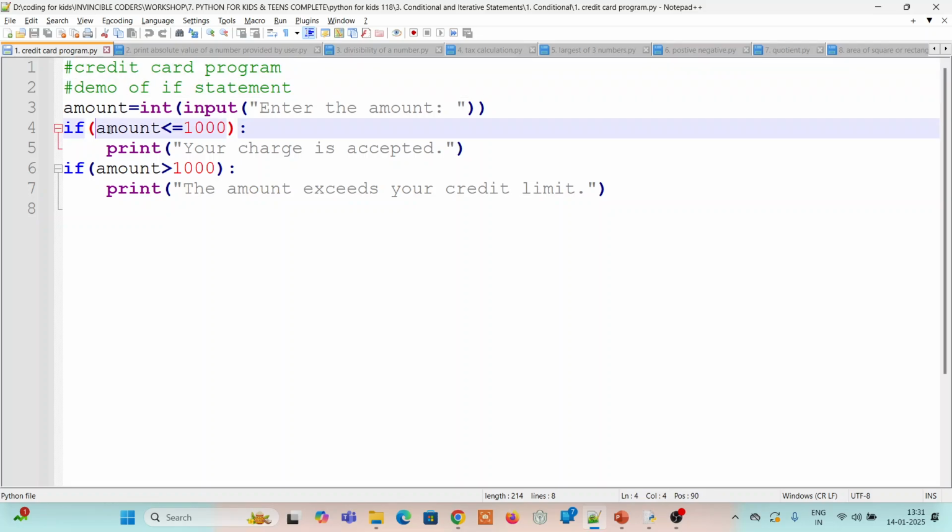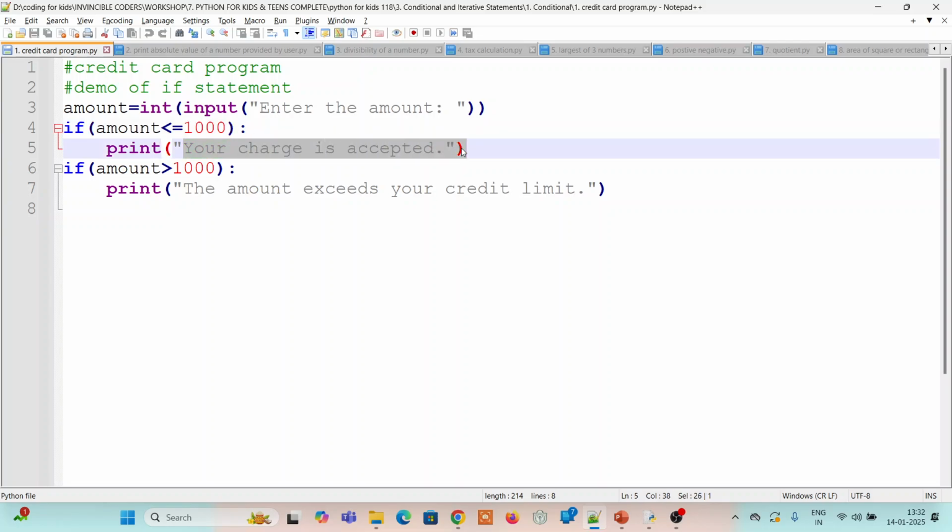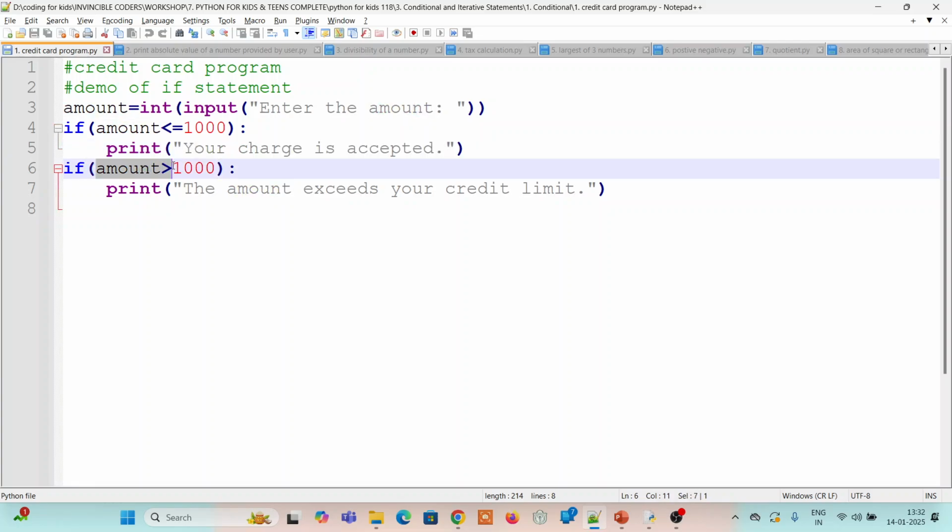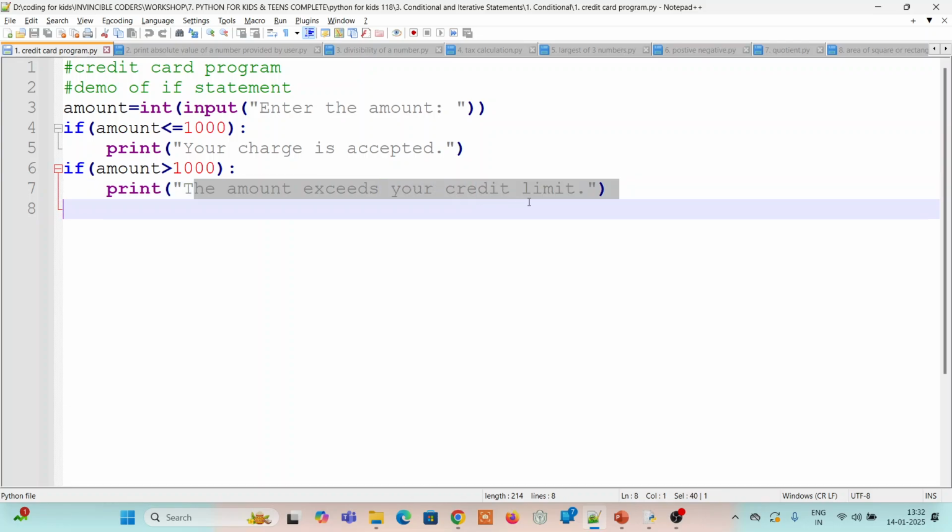So if the amount is less than 1000 rupees, then you can make the payment. If the amount is greater than 1000, we are displaying a message that the amount exceeds your credit limit. So this is basically how you use the if statement in Python.